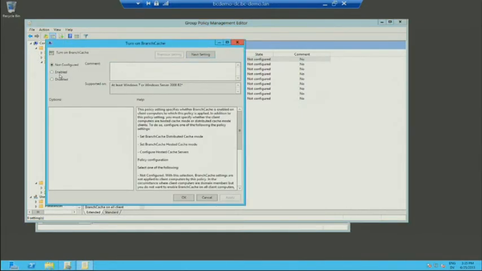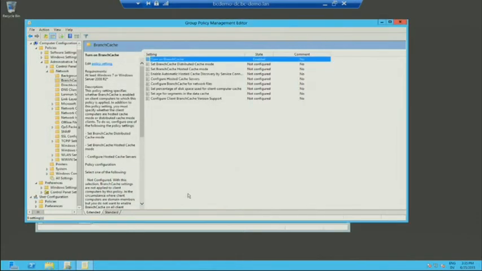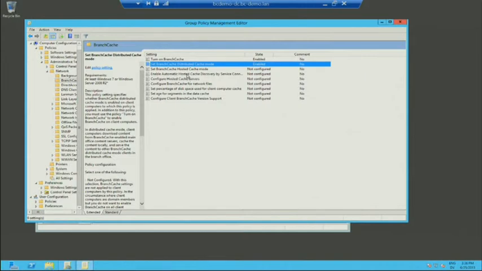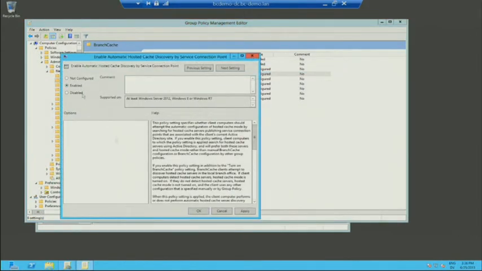So the group policies we're going to deploy on the domain here. We're going to first turn on branch cache. That just enables the service, and if that's all you did, then branch cache would be running in local only mode, where it doesn't ever broadcast or ask a hosted cache server. It just looks at the chunks that it has stored locally. We can enable distributed cache mode and enable hosted cache discovery.